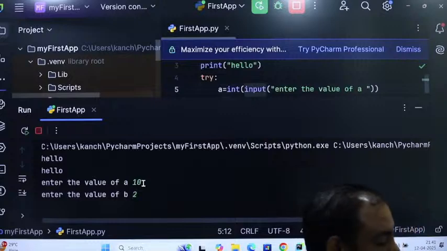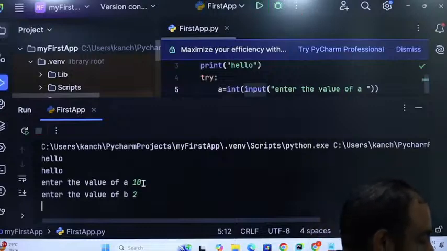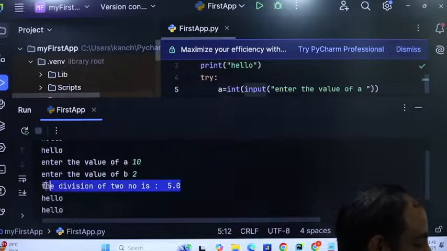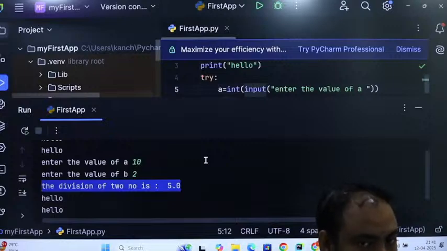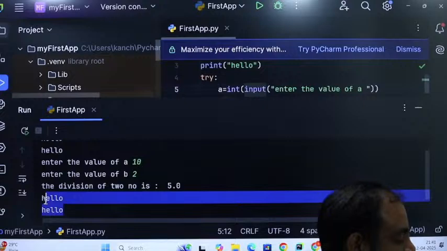So what finally output I am going to get? I am going to get 5 as an output. और ये क्या करेगा, फिर से except block के अंदर नहीं जाएगा. It is not going to enter inside the except block. देखो except block में अंदर आए क्या, सिर्फ इसने क्या बोला, division of two number is 5.0. और उसके बाद hello hello करके इसने प्रिंट किया.